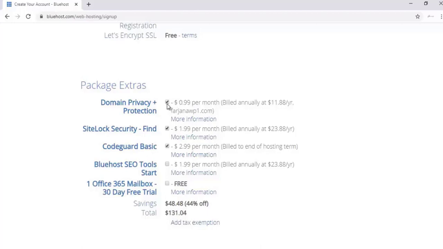No one can get to know who is the owner of the website, but I'm deselecting it because I want to be transparent and it's not that important to me at this moment. I'm also turning off sideload security and CodeGuard basic. I don't need sideload security and CodeGuard basic either, so I'm deselecting those as well.